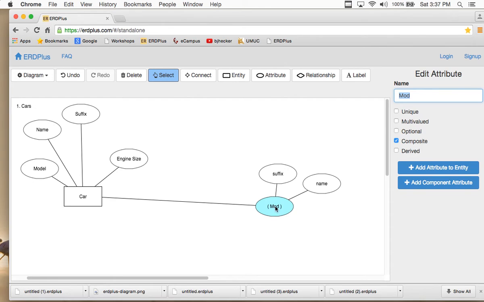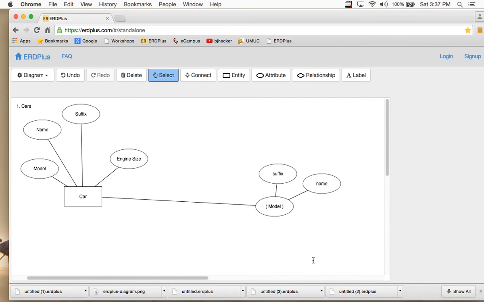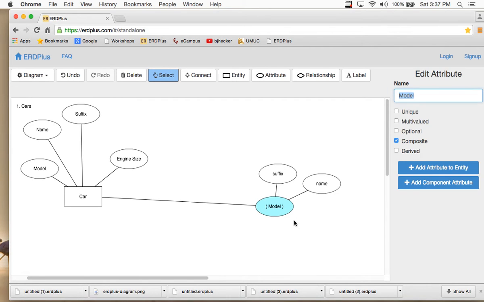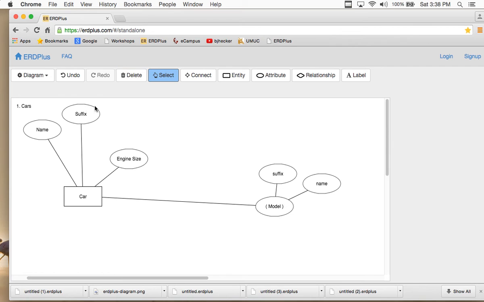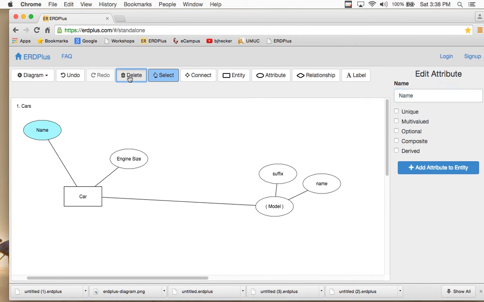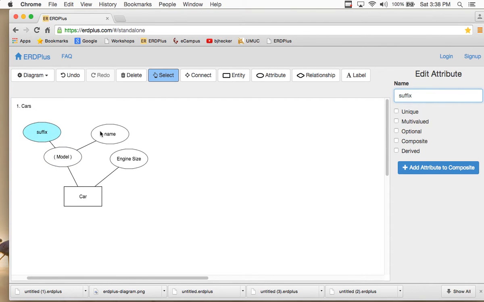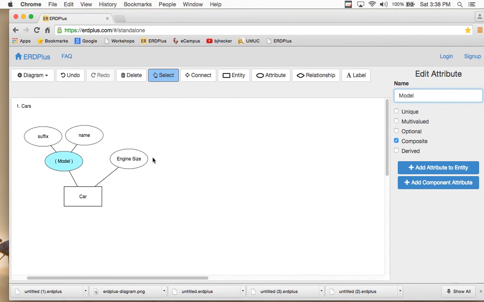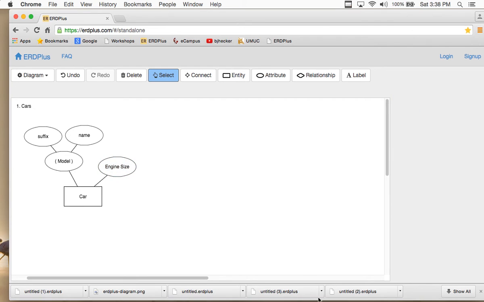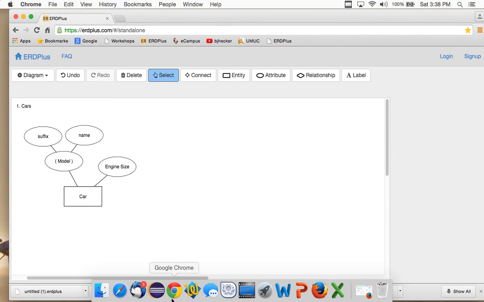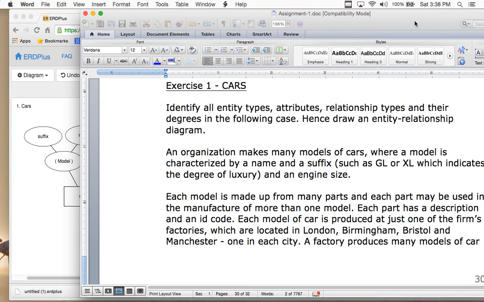The concept of the model, in fact, I can change this one, call this one model. Is that how you spell model? That's how you spell model. And then I don't necessarily need this one. I can delete this one, actually. I could just have the suffix and the name for the model and then the engine size. And that's what this description is telling me.